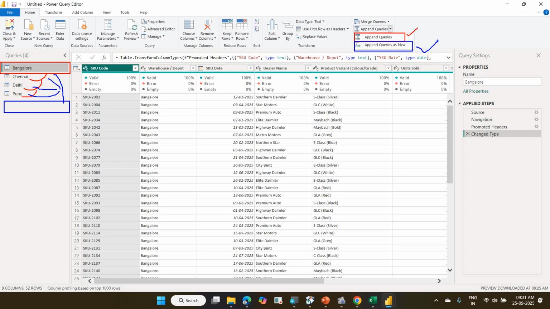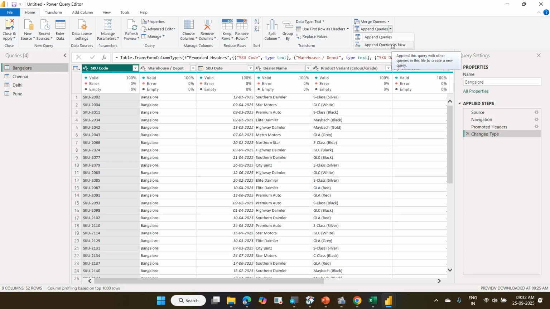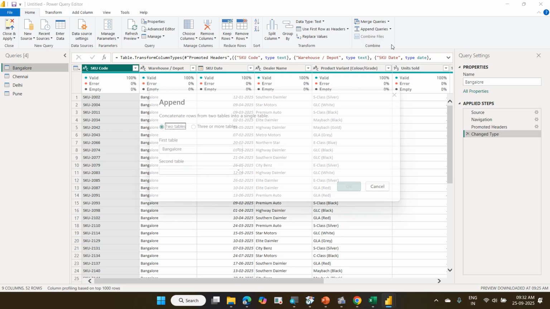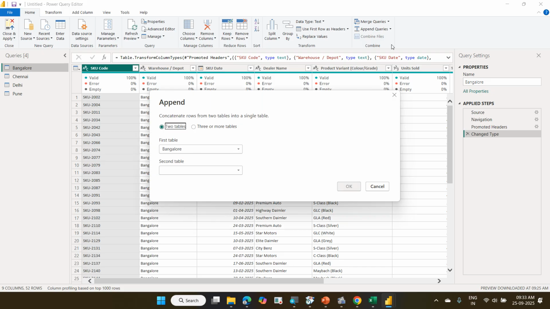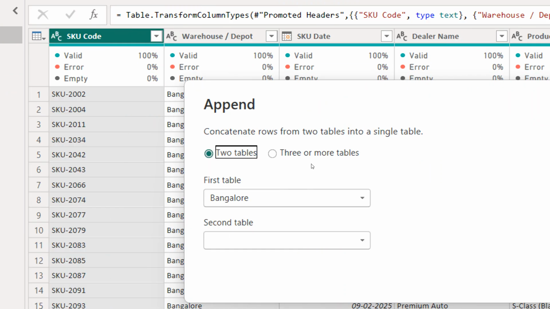Let us go to append queries as new. It's a wizard. It's very simple and straightforward. I think you can help me here with how to do this. Already you would have noticed there is an option available here. So what is the option to be selected here? 2 tables, or 3 or more tables.